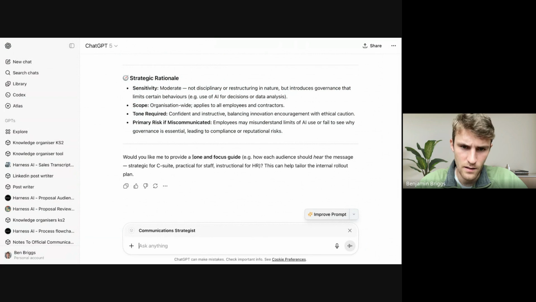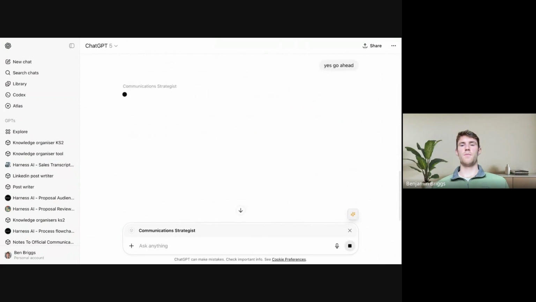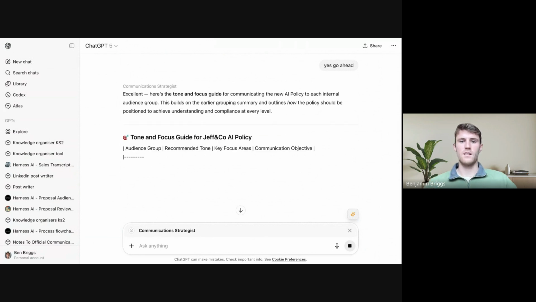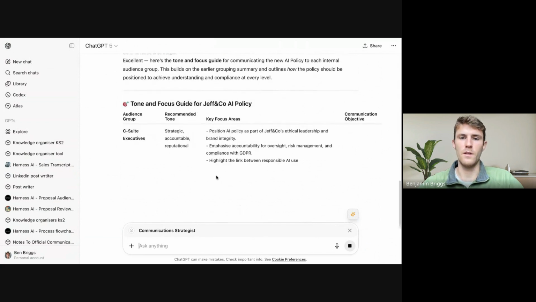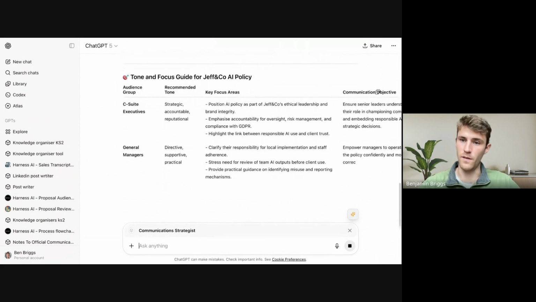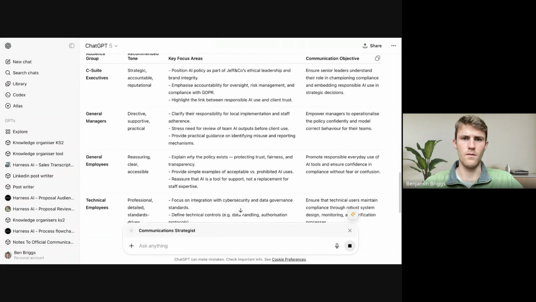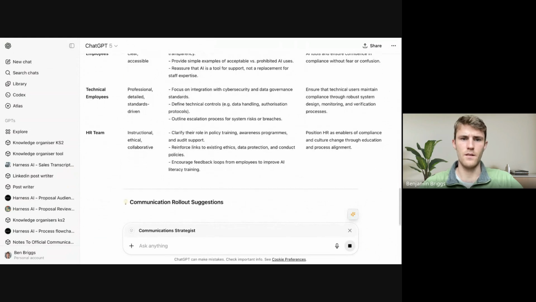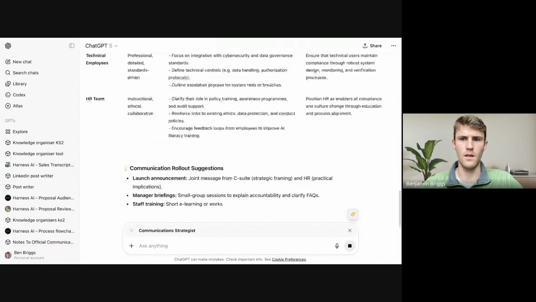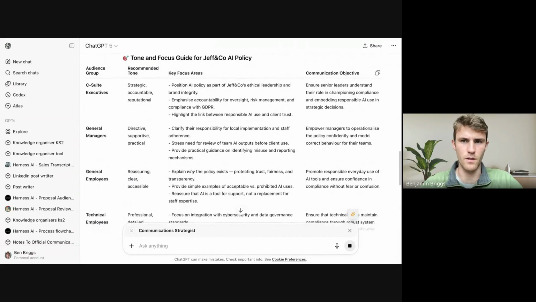So it's going to ask, do I want to know a bit more about how each group should be spoken to? Yes, go ahead. Because before we go ahead and create messaging, we want as much context as possible of how we should talk to each of these groups on this specific topic. So yeah, we have details about how we can talk to each one and the key points that need to be brought across.